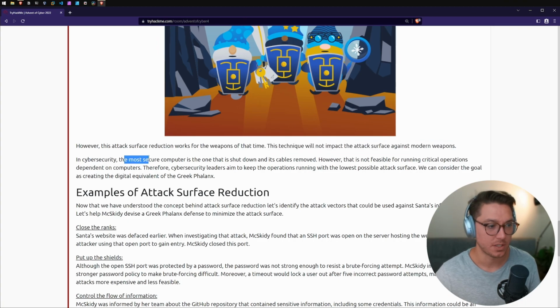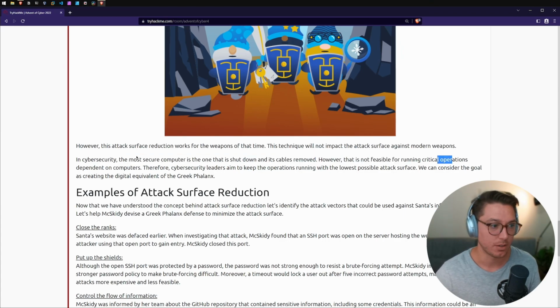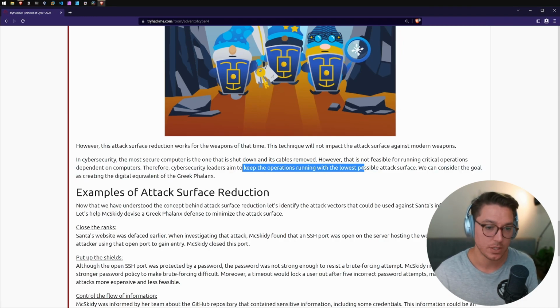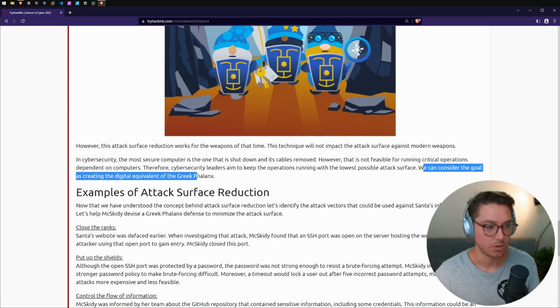For us in cybersecurity, the most secure computer is the one that is shut down and its cables removed. However, that's not feasible when running critical operations dependent on computers. Therefore, leaders aim to keep the operations running with the lowest possible attack surface. We can consider the goal as creating the digital equivalent of the Greek phalanx.